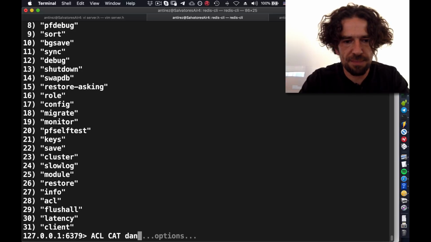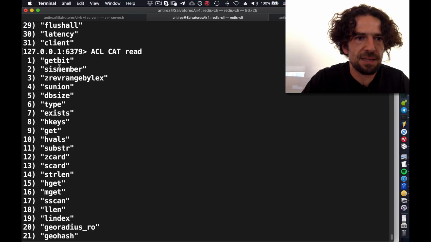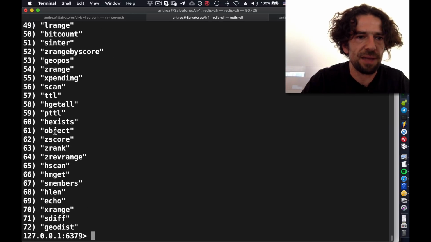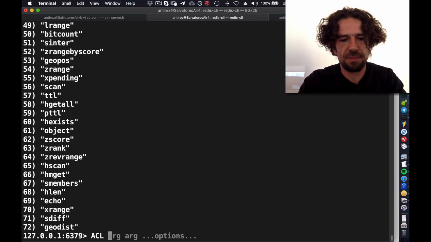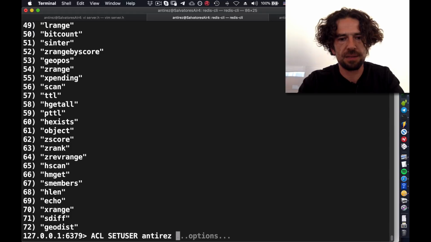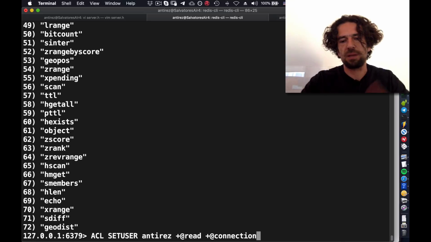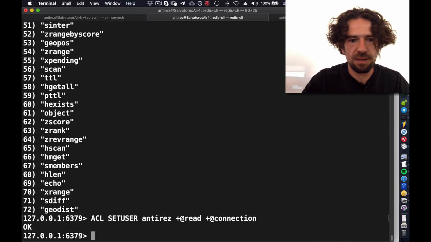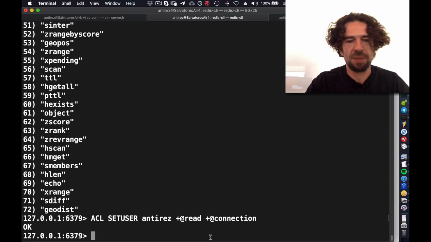Let's check another one. The read category is all the commands that can just read without ever writing something to the server. So when I define the user, I can say ACL SETUSER antirez +@read +@connection, which is another category with connection management commands. In this way, basically, I modified what the Redis user was already able to do.